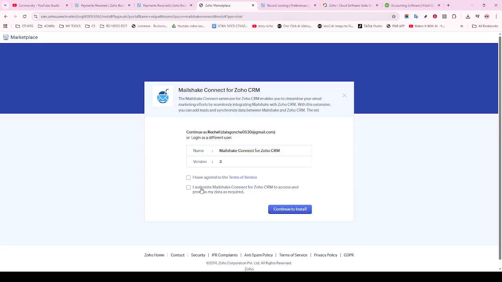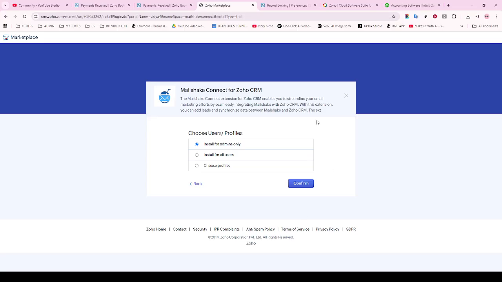This integration means you can now craft and deploy email marketing campaigns using the leads and contacts stored in your Zoho CRM without having to switch back and forth between platforms. It's a huge time saver and ensures that your outreach efforts are both efficient and data-driven. And there you have it, a complete guide to integrating Zoho CRM with Mailshake. This powerful connection will help you manage campaigns more effectively and tap into your customer data like never before.